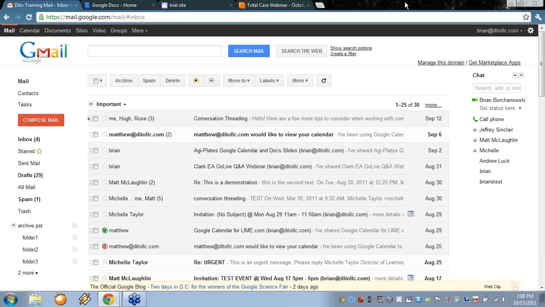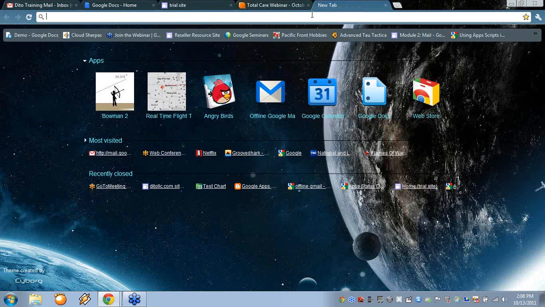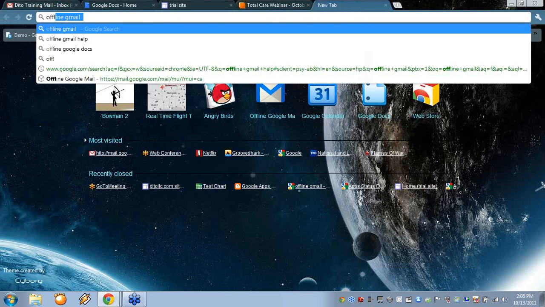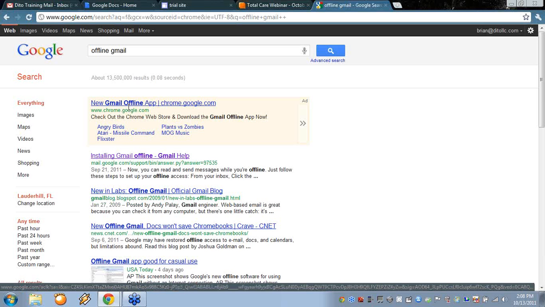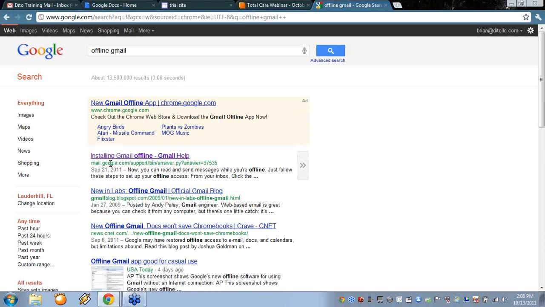So the first thing we're going to take a look at is how you would go about installing offline Gmail. The easiest way is to just do a Google search. If we search for offline Gmail, there are really two links here that jump out at us right at the top. There's the sponsored link that directs us to the Chrome Web Store, and there is a Google support site link as well.